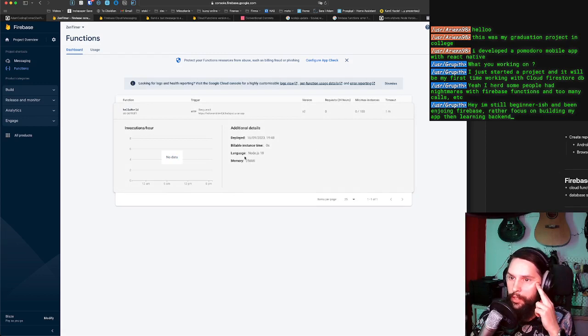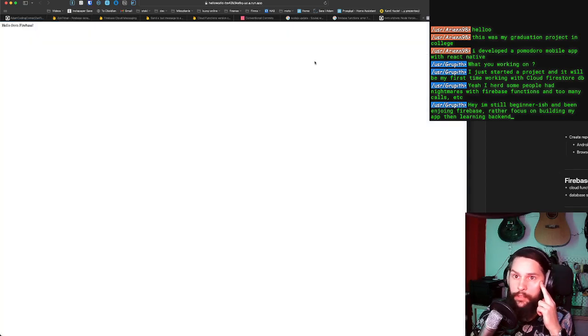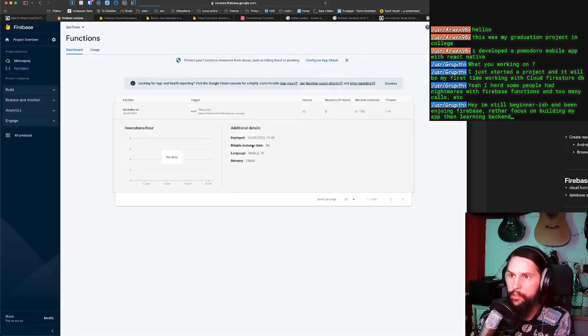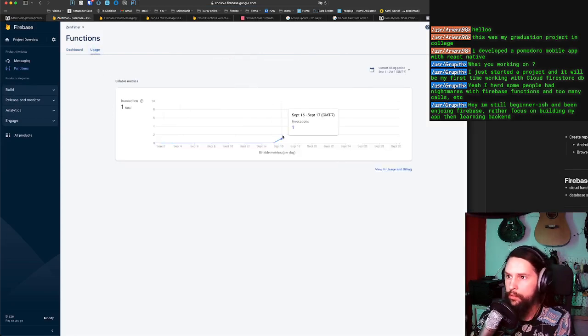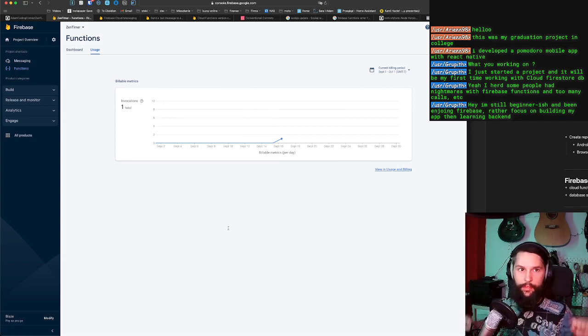Node.js 18. Okay, so I already don't like it because I'm building it on Node.js 20 locally, and here it is 18, so I probably will have to configure it to use the same to avoid any future issues. But this is nice. I can refresh it a few times. Maybe I'll get some more data here. Maybe in usage. Yes. Cool.